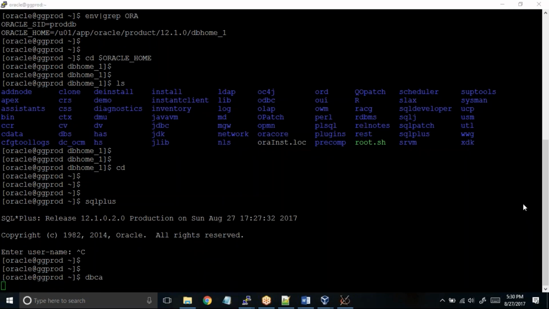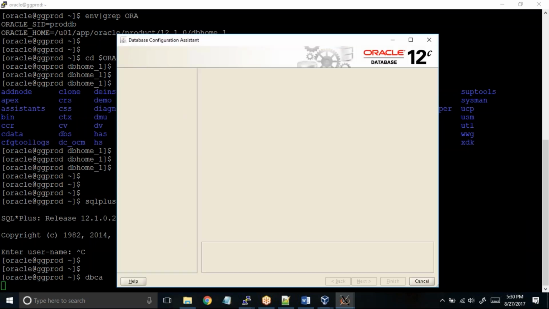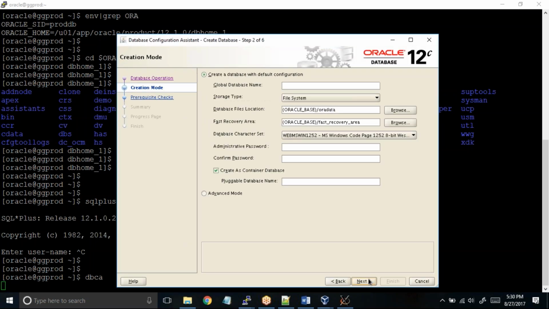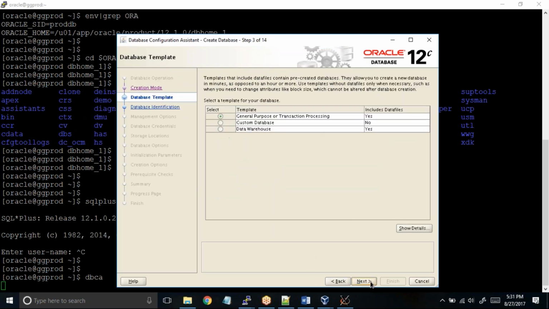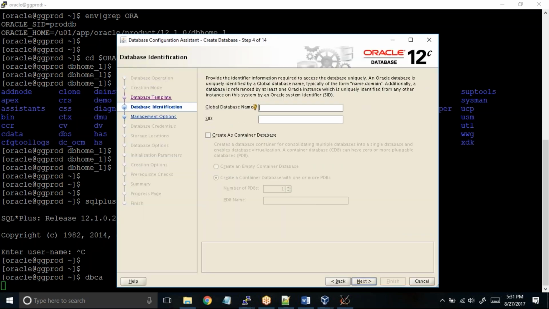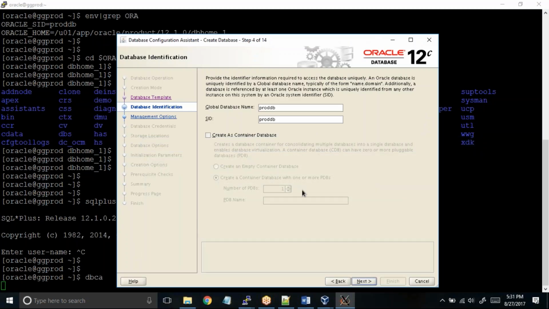DBCA. Okay, so it's starting. So we'll click on next. I'll go with the advanced mode. General purpose. This will be Proddb and no container database over here. You can see it's mentioned container database unchecked, disabled. Make sure you're not creating any container DB.